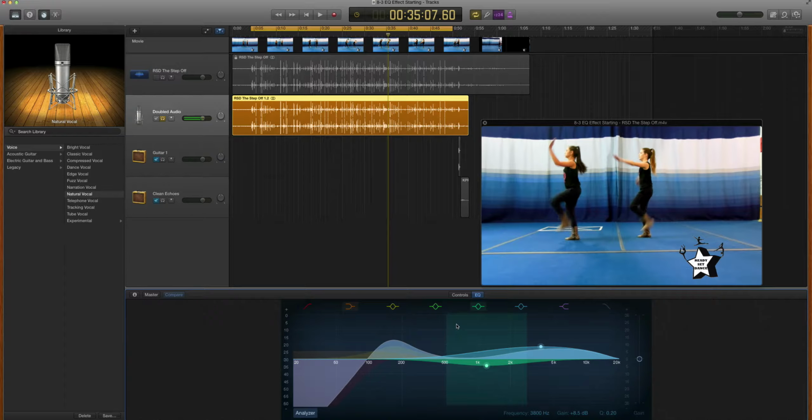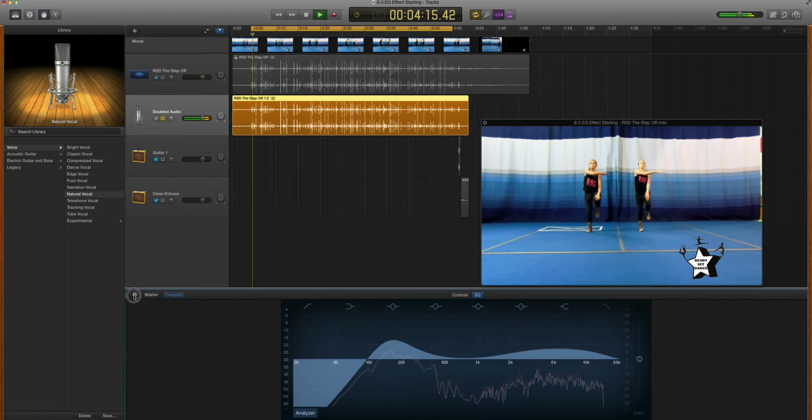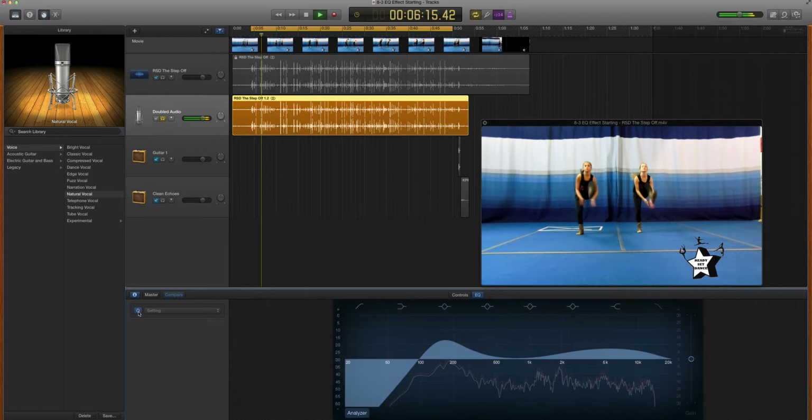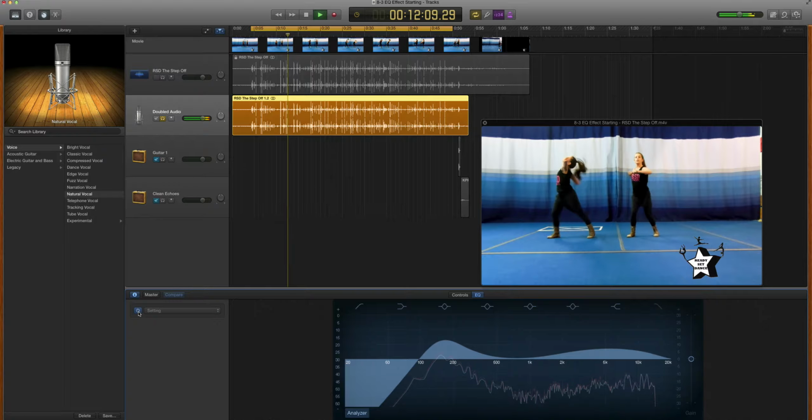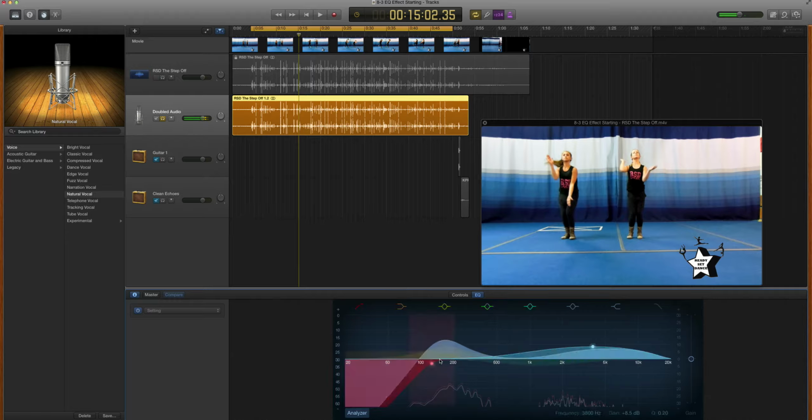All right, I'm going to go ahead and toggle on and off, and let's hear what it sounds like. That's off. That's on. Definitely accentuated the stomps here and the claps here.